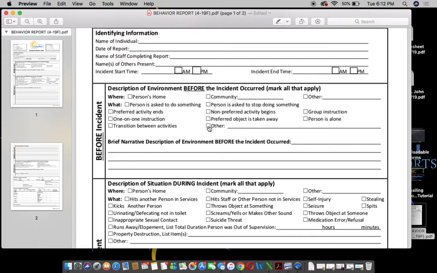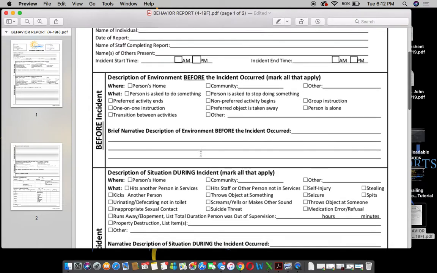In most cases, it's going to be in the community or potentially something with another person that disappoints them. So whatever one best fits. If not, you have the other option and you can write out whatever you need to clarify.